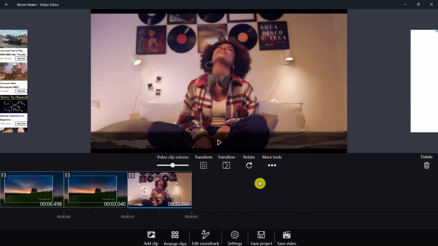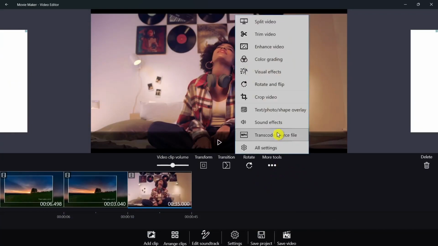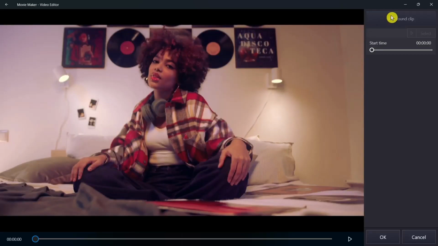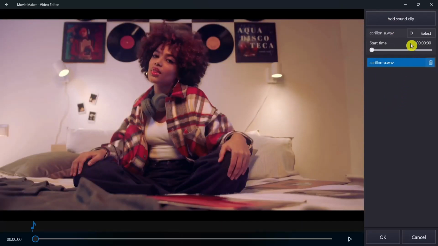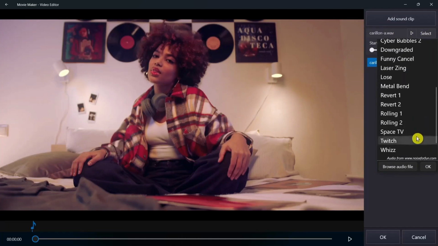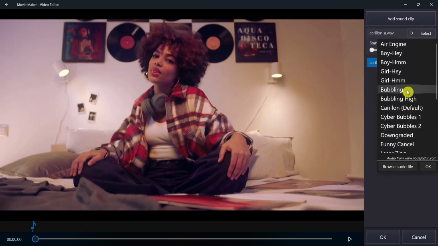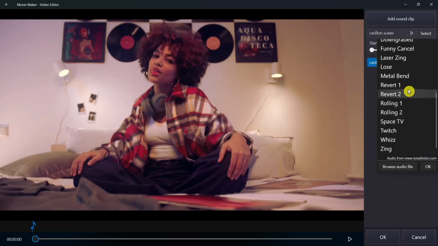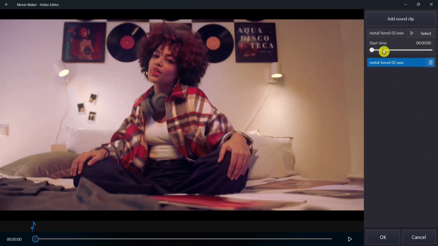Other tools here, we have also sound effects. So here you can add some sound clip. For example, here you can select the sound clip that you want. So basically these are all free. Okay, so there you have it. If you want this one or this one here, I'm going to click OK if you want to add that, or just click this icon to delete that sound clip.